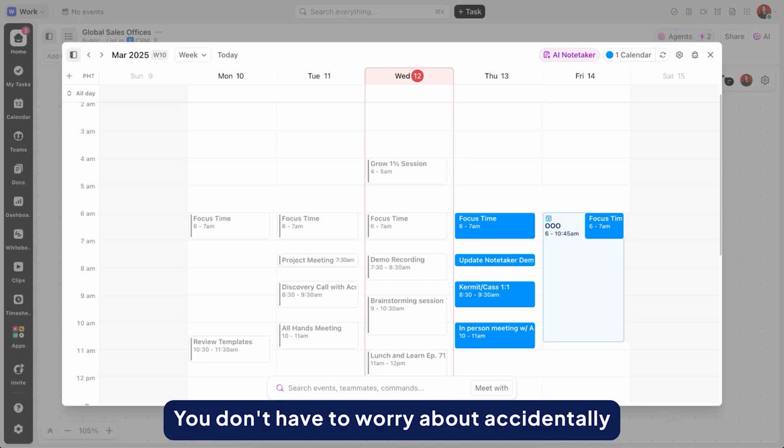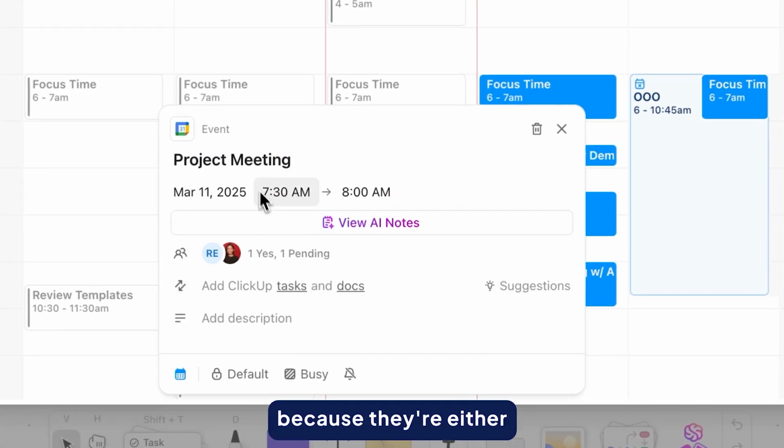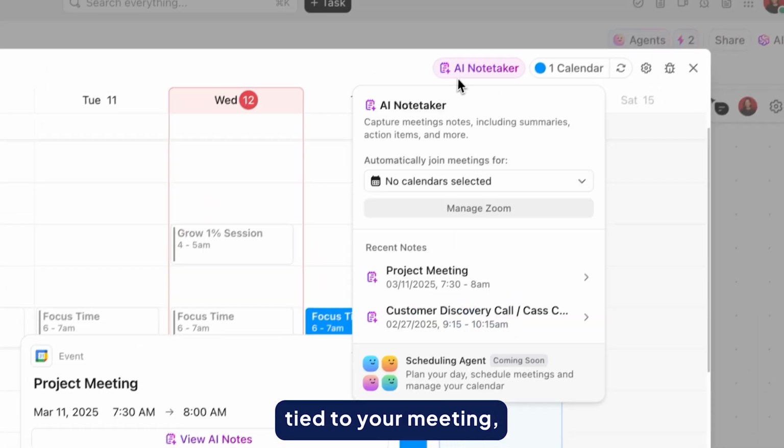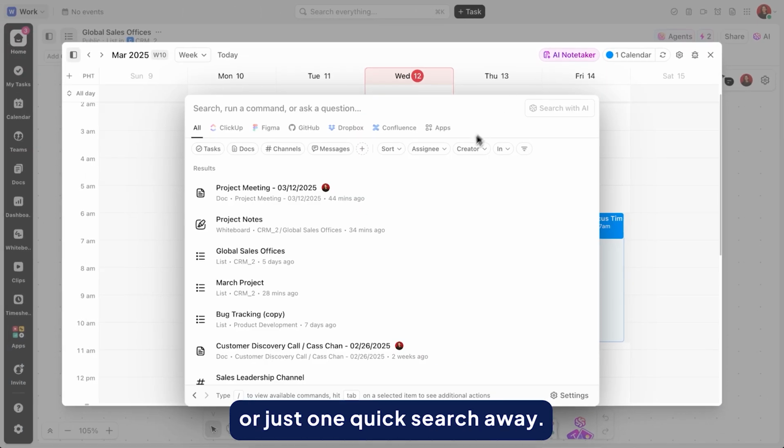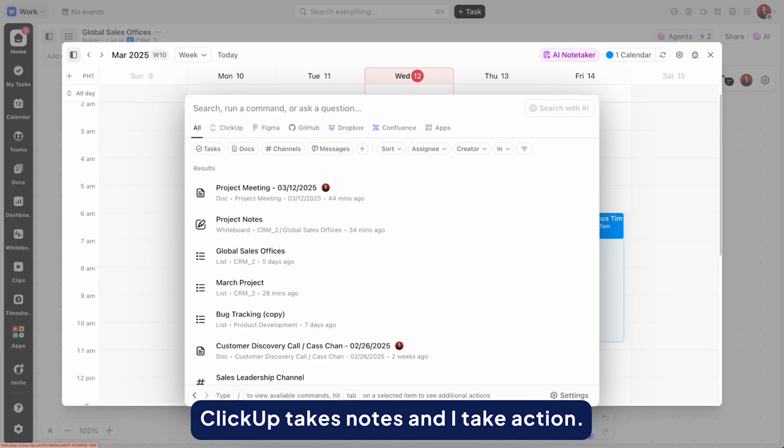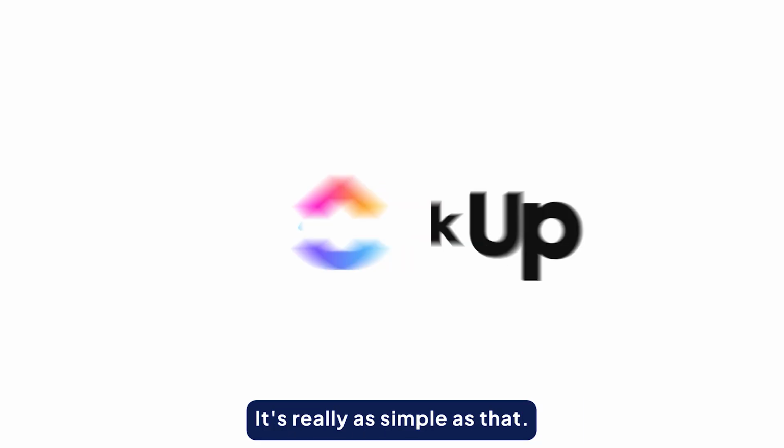You don't have to worry about accidentally losing your notes either, because they're either tied to your meeting, saved in your calendar, or just one quick search away. ClickUp takes notes and I take action. It's really as simple as that.